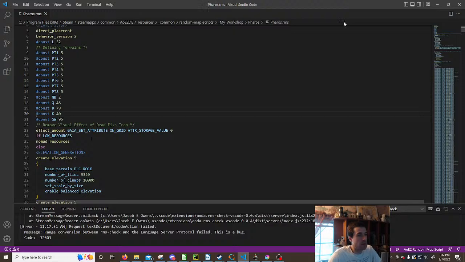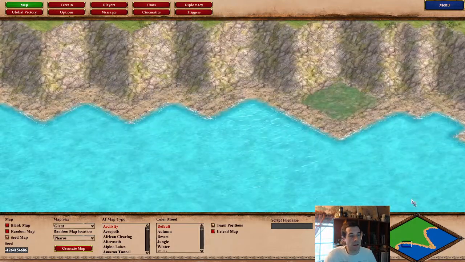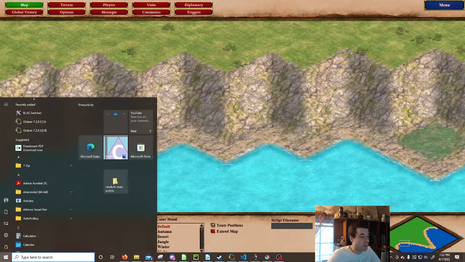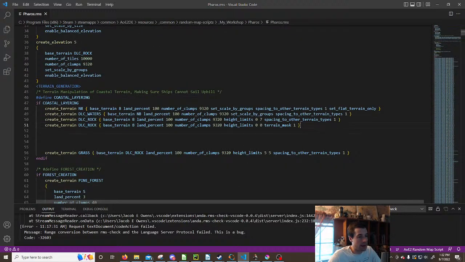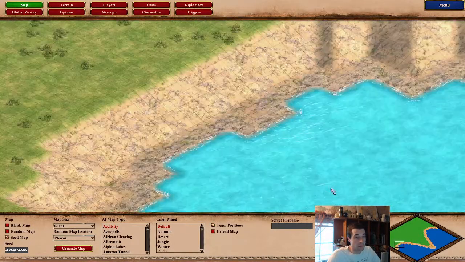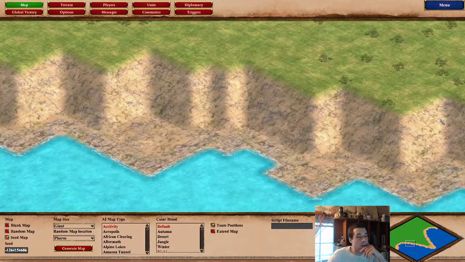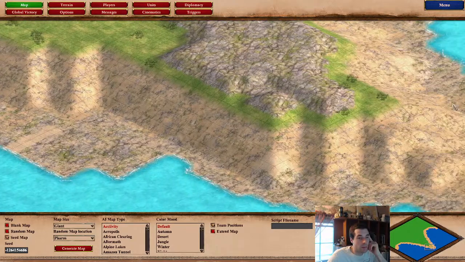Quicksand is actually equally unbuildable to DLC rock, so maybe we don't need the DLC rock here. Maybe we mask the rock over the quicksand is what I'm saying. Okay. So we'll add it down here. Create terrain, quicksand, base terrain, DLC rock. Height limits from 0 to 7, terrain mask 1. Maybe we'll do like 0 to 5, so we can see the difference more easily. It's pretty strong. Not quite as white as I wanted.